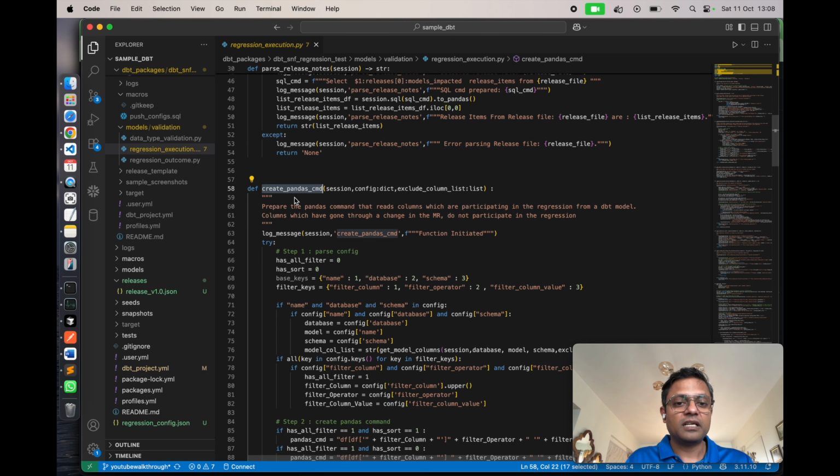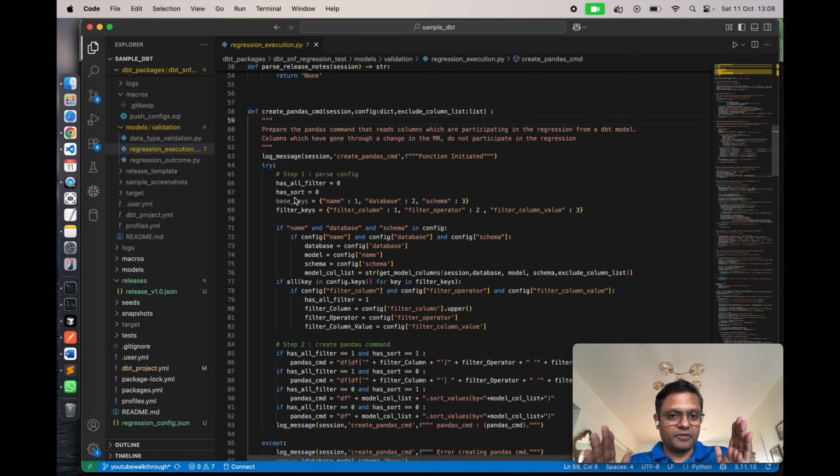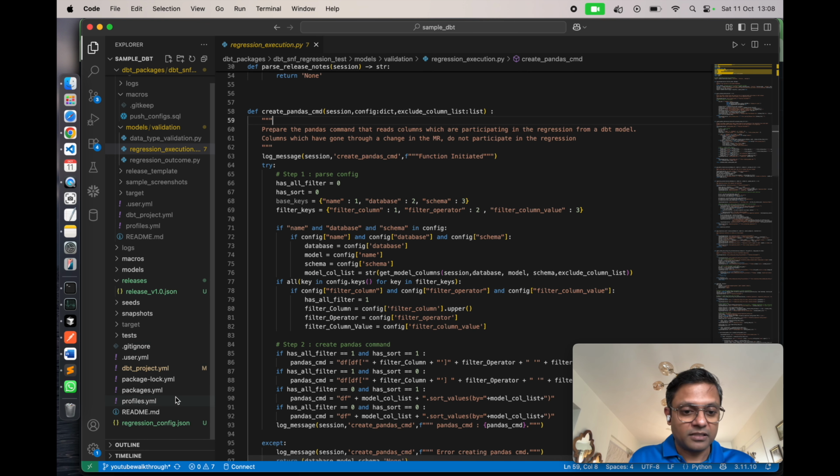So that is the reason I have a separate module to create a pandas command for each and every element which is there in your release notes. It's just a separation of duties. You have one function that creates the pandas command, because the pandas command creation is very, very important. I'll tell you why it is important and why it is complex.